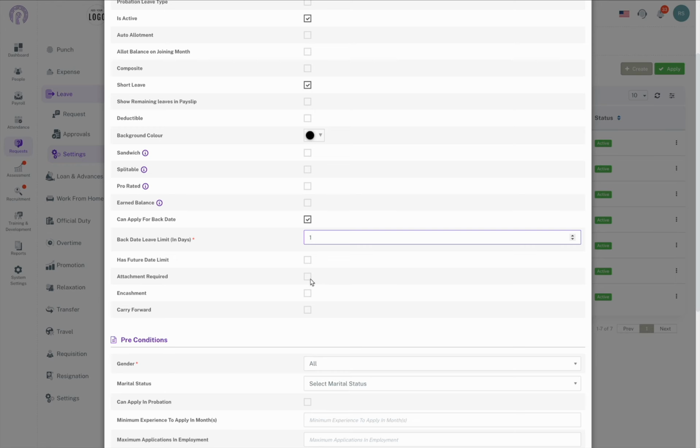If you want to ensure that employees provide supporting documentation when applying for this leave type, such as a doctor's note for sick leave, enable this checkbox. The system will then require attachments before the leave application can be submitted.